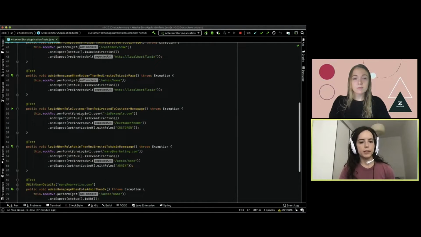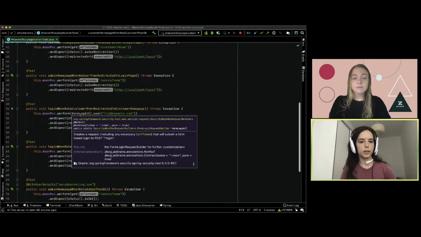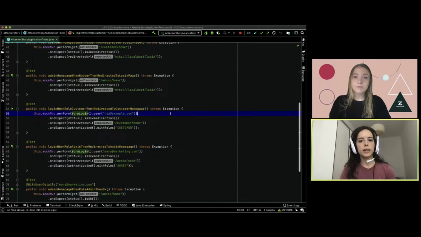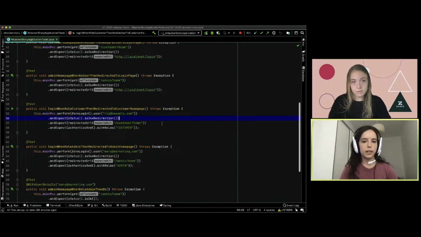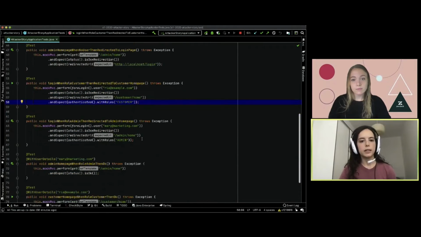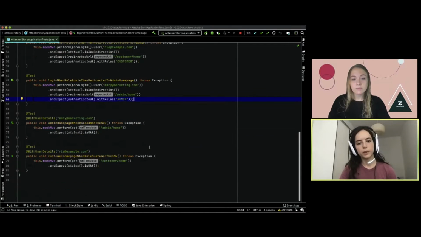Following that, we have some tests that are simulating a form login using Spring Security's test support, and they're simulating a login with a regular user, with a regular customer. And they're making sure that when this customer logs in, they get redirected to the customer homepage and they're authenticated with a role customer. And next up, we have a similar test where, again, we're using the form login support. And we're logging in as an admin, in this case, mary@marketing.com, making sure she gets redirected to the admin page and she's logged in with the role admin.